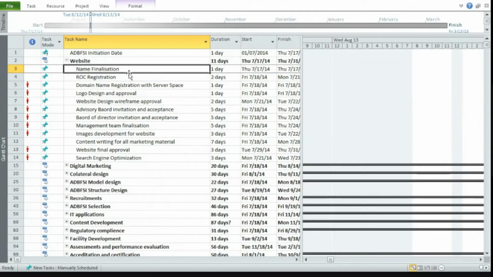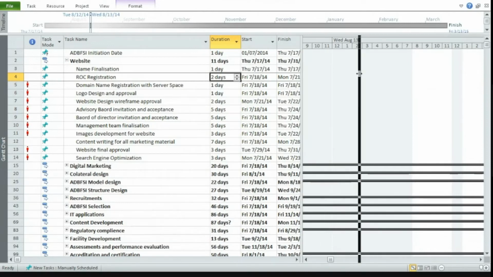Suppose when I say name finalization, I actually assign some duration for it. For example, I put it as 1 day. So if the start date is 17, the end date is also 17. The timing may change. Suppose I'm saying ROC registration will take 2 days. Today I'll submit and tomorrow they will do it. Then there is a date here: it will start on 18th and be completed on 21, that is, after 2 days.